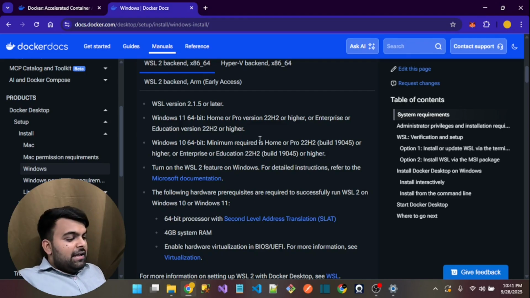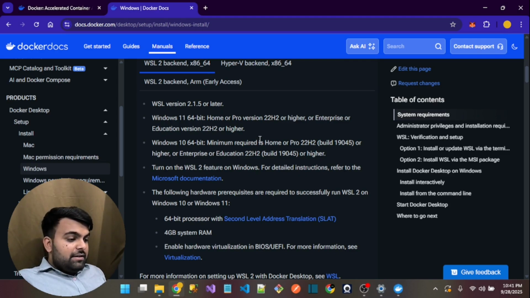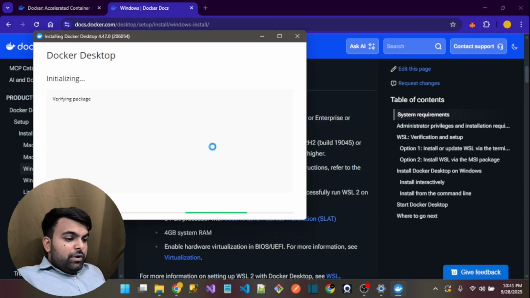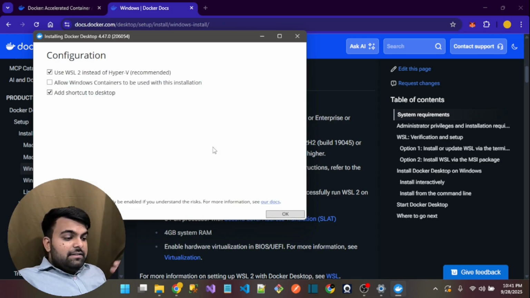So it is asking me to click yes. Right now you are seeing a blank window because this is a user account control pop-up, so it won't be recorded. Just click yes, and after this you will see a pop-up box. Then don't click anything wrong, otherwise your application won't get installed successfully. It is showing that it is verifying some packages.